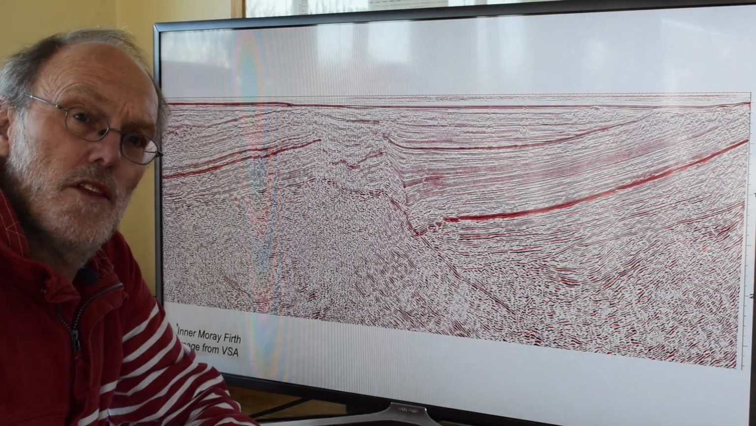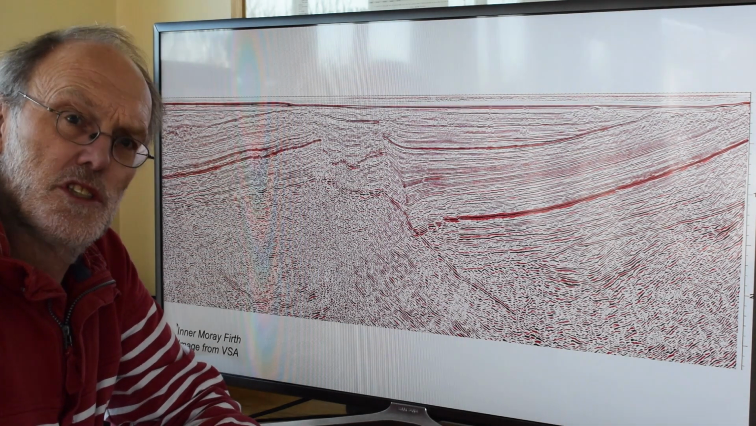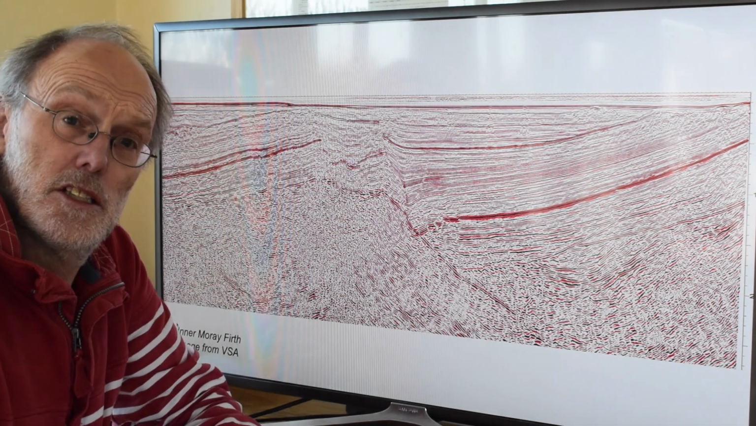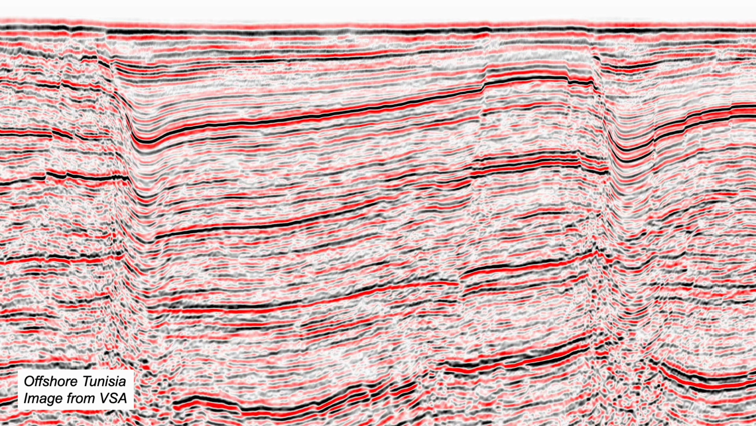Normal faults are the principal tectonic structures in many of the world's sedimentary basins, and seismic images like this have provided the greatest insight into these fault structures. Their geometry, size and distribution.